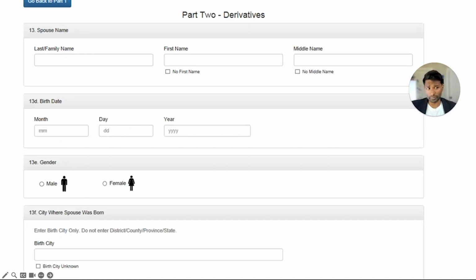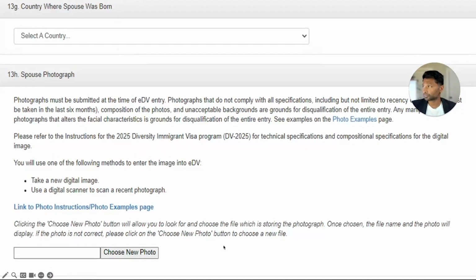Next, we'll be going to information about your derivatives. So if you indicated that you have a spouse or children on part 1 of the application, here you will include information about your spouse and about each of your children. You'll first put your spouse's last name, first name, middle name, their birth date, their gender, and the city where they were born. You will also select the country where your spouse was born, and then include a photograph of your spouse. Again, a photograph that meets the technical requirement of the DV program.